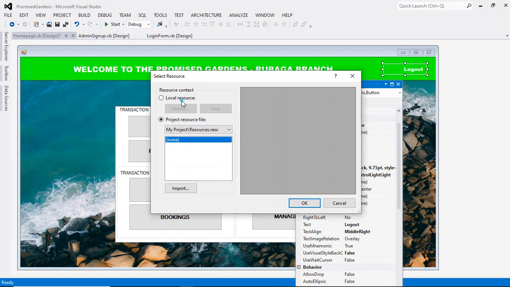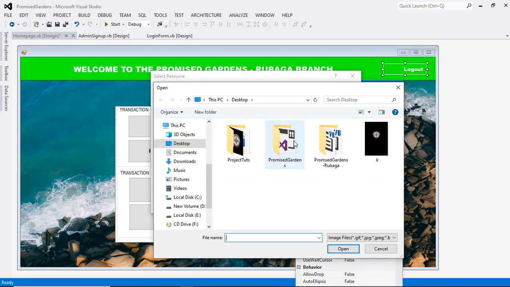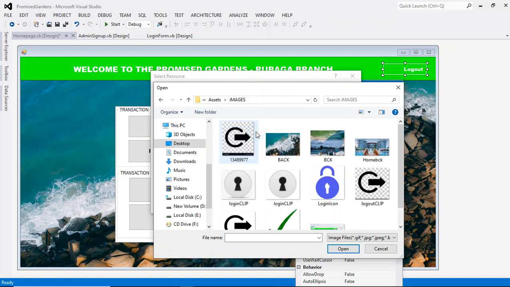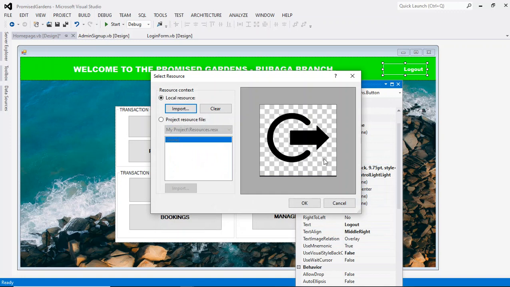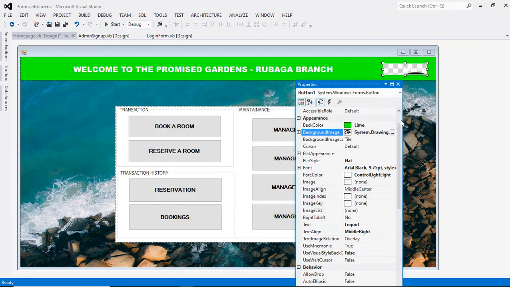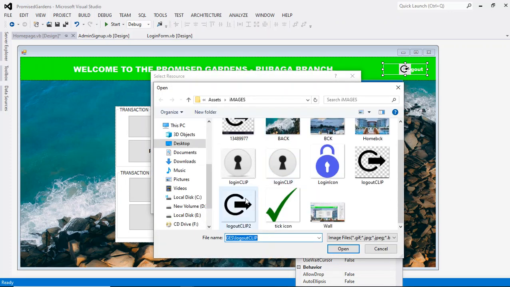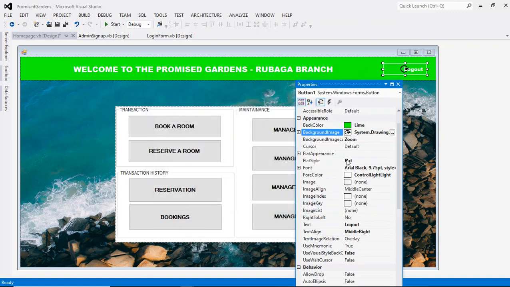Let's go for the image, local resource. Then in this already made project, we have the assets folder where all images are kept. This logout clip. Pick that. Okay. Wow, this is disturbing. It's like that, but the way it is, it's kind of with a bad background. It's important now. This one will work best like that.